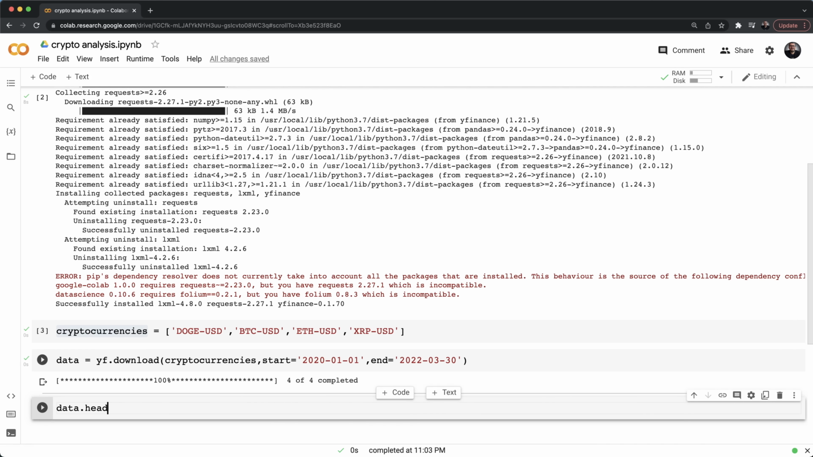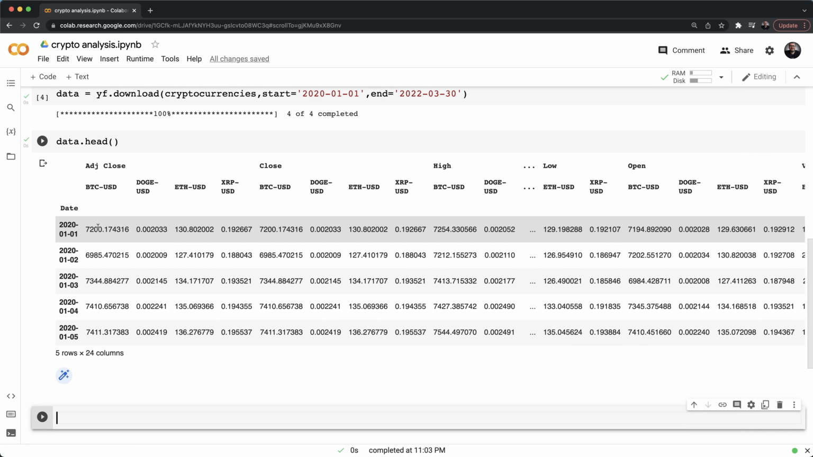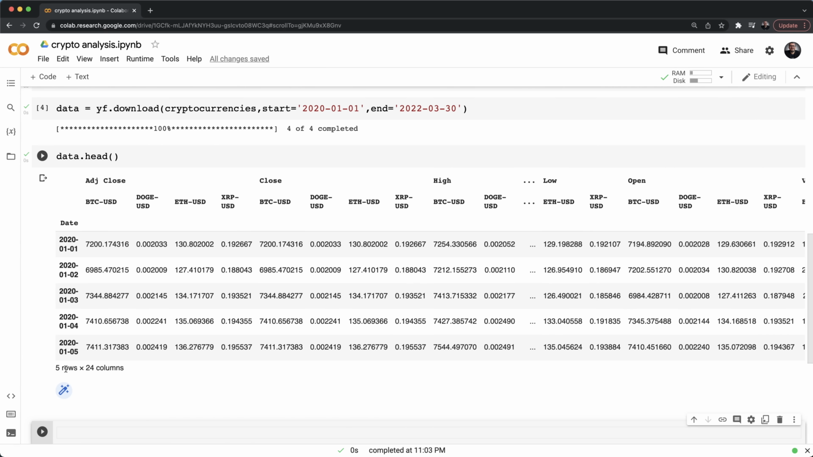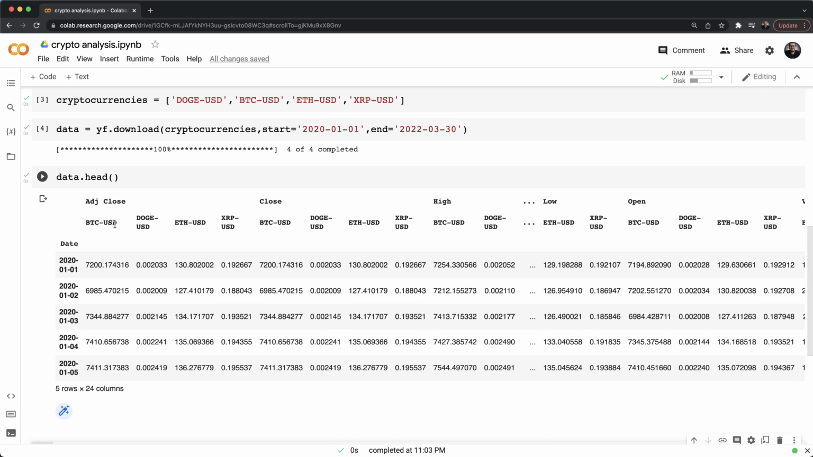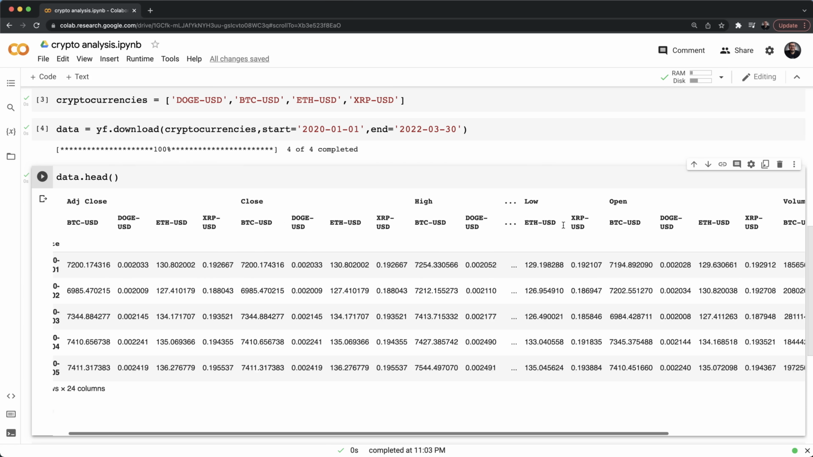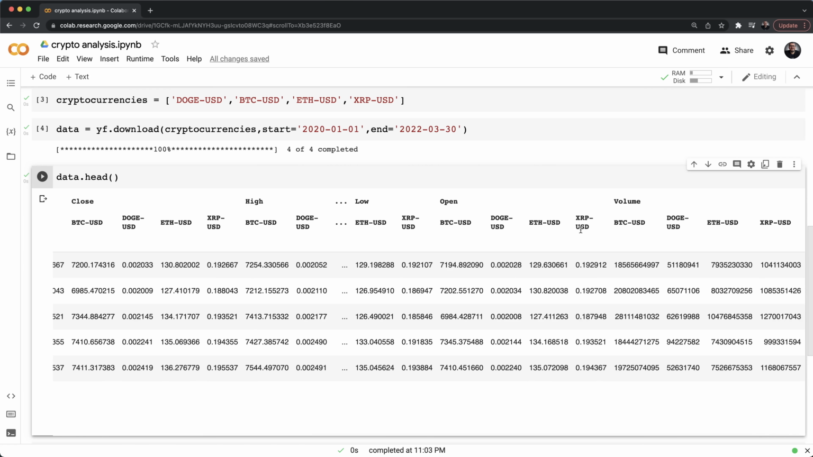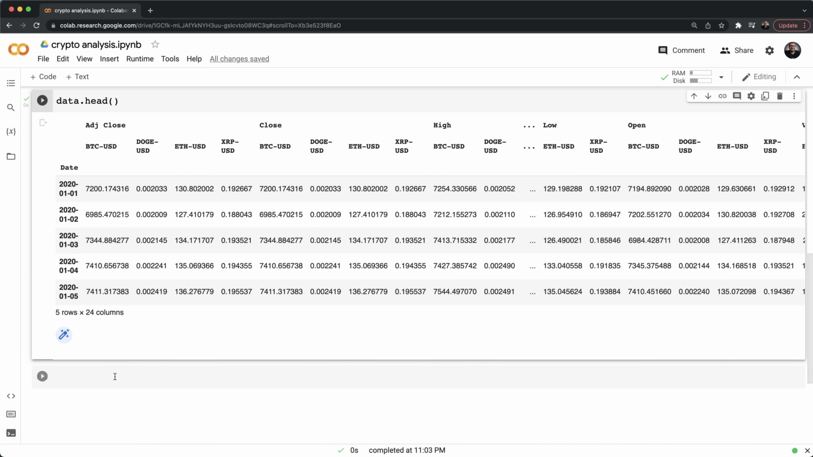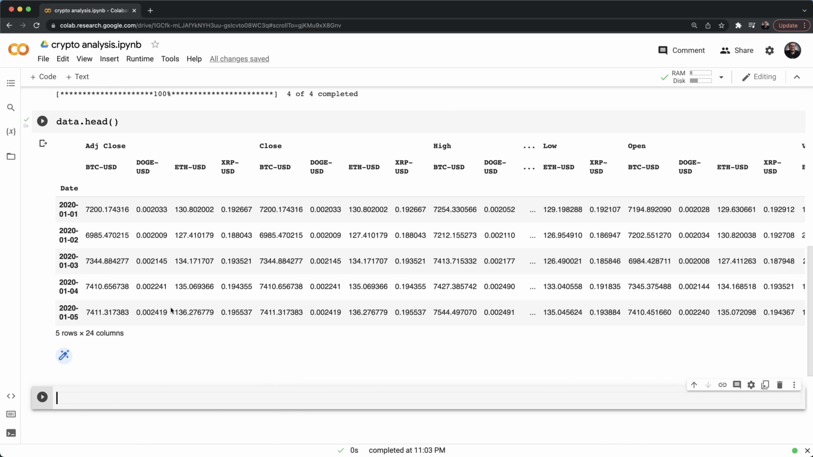Now, since this is a pandas data frame, I'll check the head. And there you can see, of course, this is just the head, and that's why I get 5 rows. But you get 24 columns where, let's say, you've got the adjusted closing price for Bitcoin, Dogecoin, Ethereum, and Ripple, given as such per day. You've also got the same thing, closing price, high price, low price, opening price, and the volume being traded. Okay, so here's some data that we've got for each cryptocurrency: Bitcoin, Dogecoin, Ethereum, and Ripple.